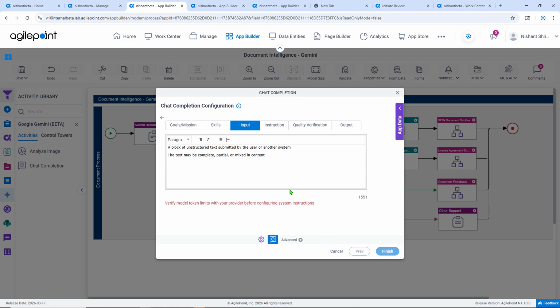The input is going to be the entire document text itself, various instructions that pertain to the different document types. In my case here, no quality verification. And the output here is going to be a classification. What type of document is it so that we can activate the appropriate branch in our process?